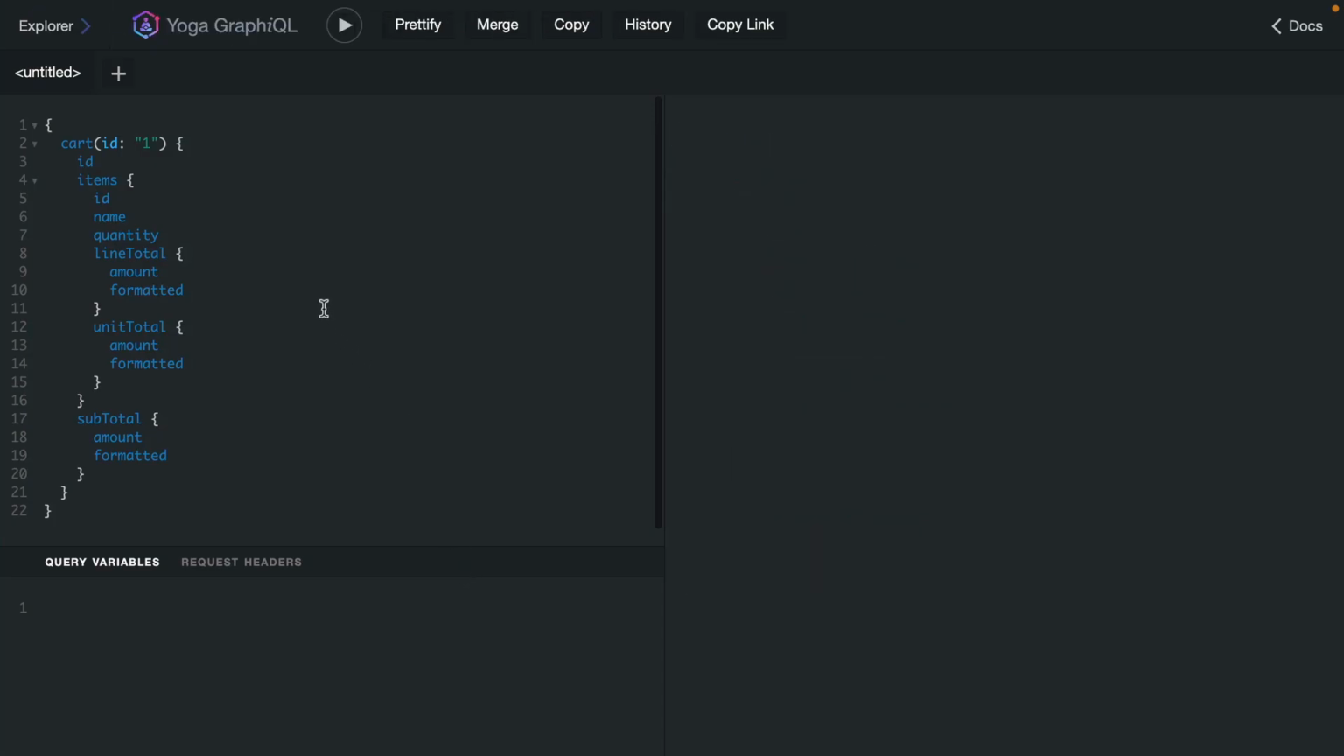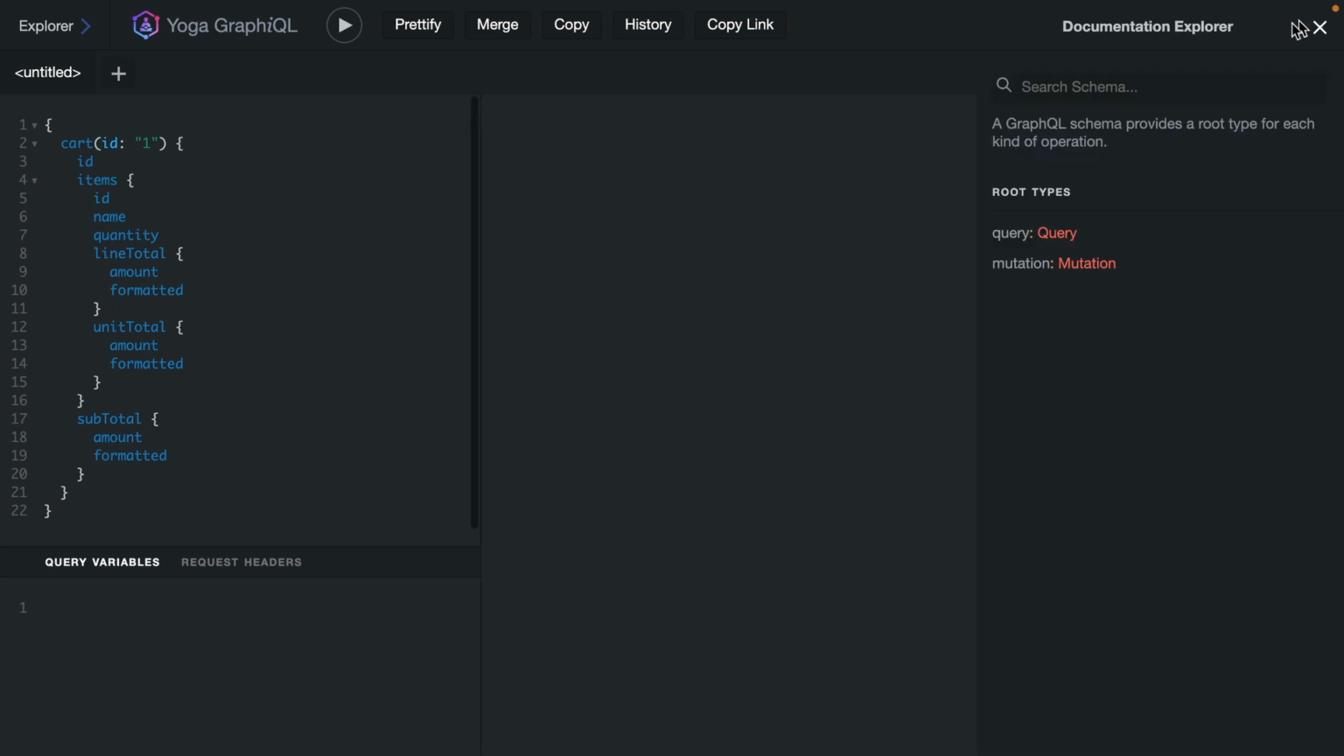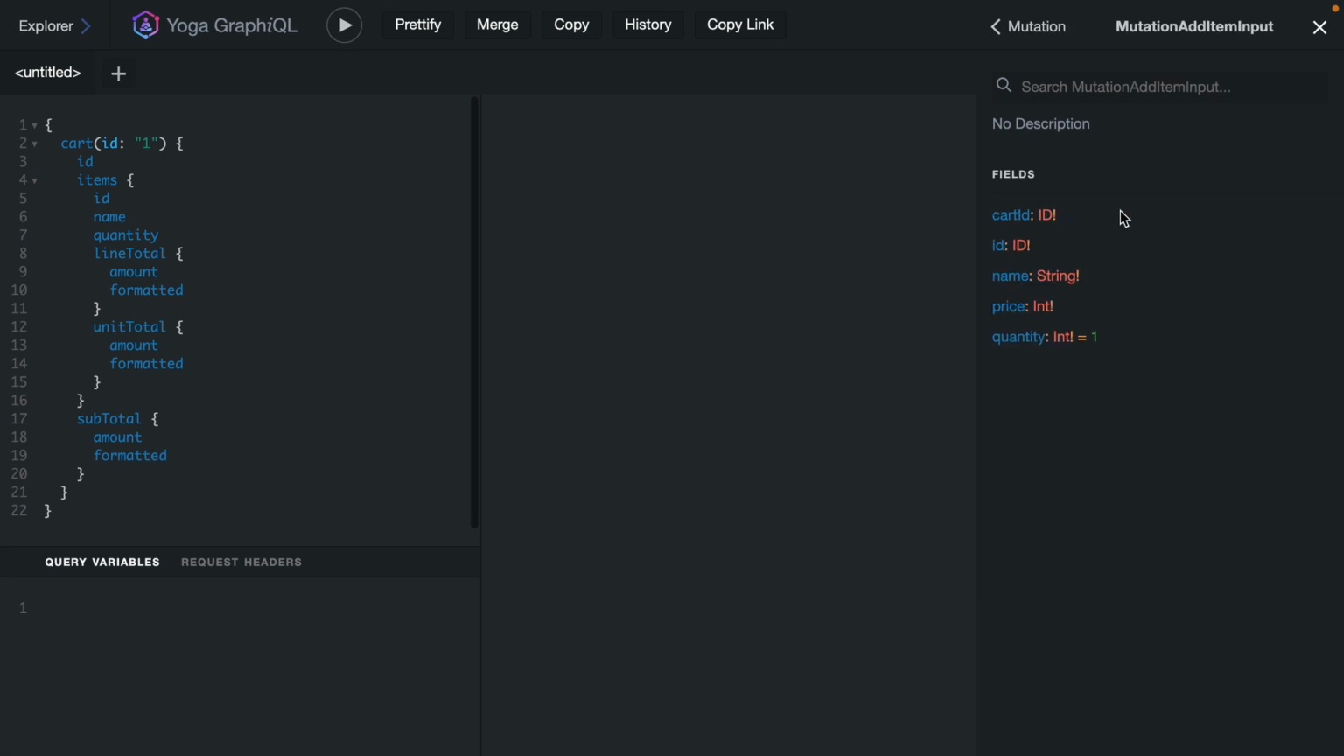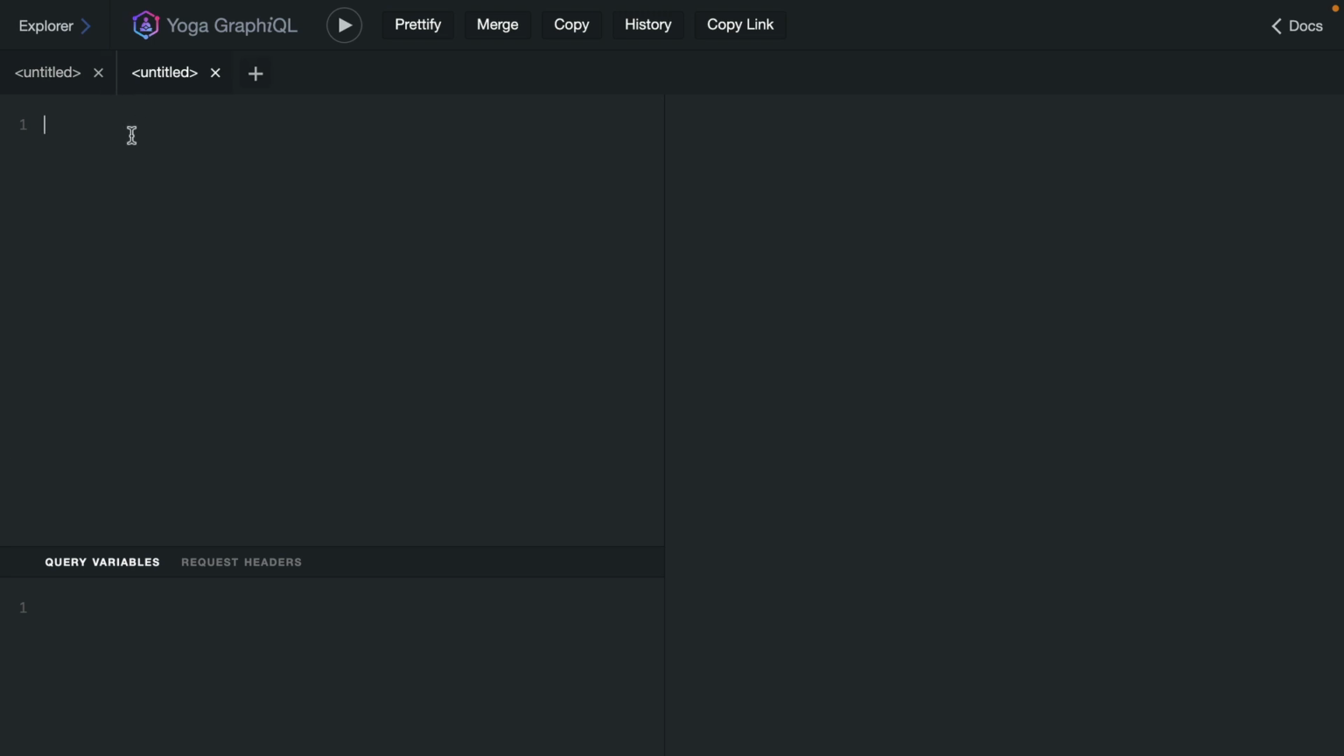Now, back inside of GraphQL, if we refresh and head to the documentation, we can see we have root types for query and the newly added mutation type. We can see here that we have the add item field and the input type with all of the fields that we declared, including that default value of 1 for our quantity. And lastly, all of this returns the cart type, which will include the ID, items, and that all-important subtotal that we previously defined. So now let's create a new tab and run a GraphQL mutation.